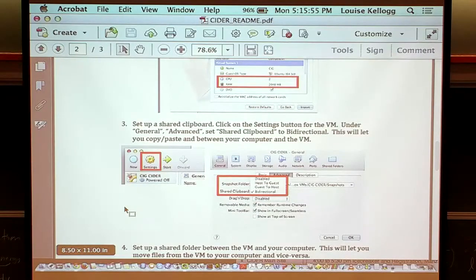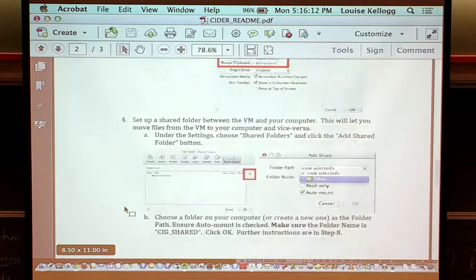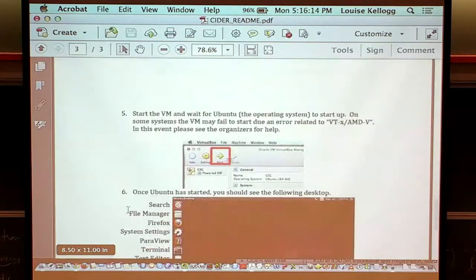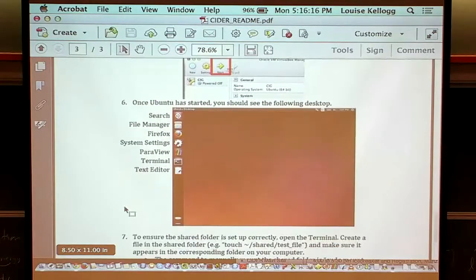We're also going to create a means. So basically you've got this virtual computer on your computer. So we're going to create a folder that's shared between your computer and the virtual computer so that you can copy things back and forth kind of easily. So those are the three things that we're going to do. And eventually it's going to look like this for you. Okay.